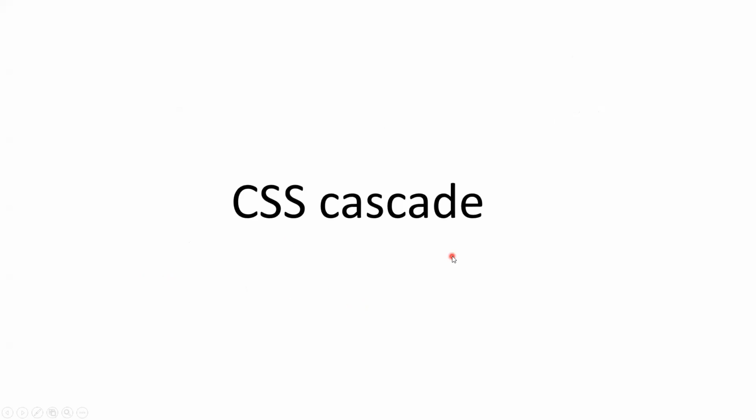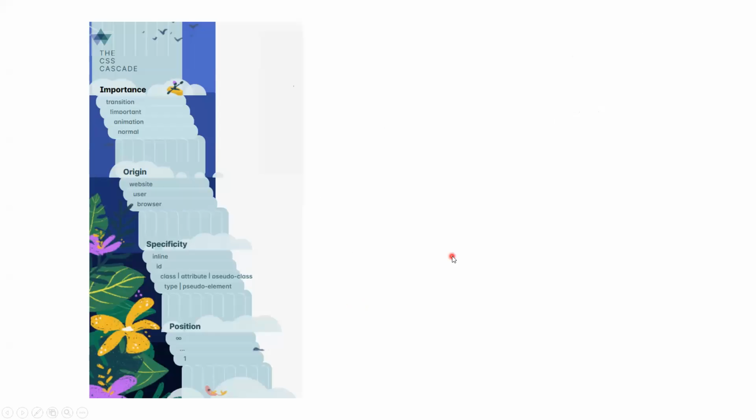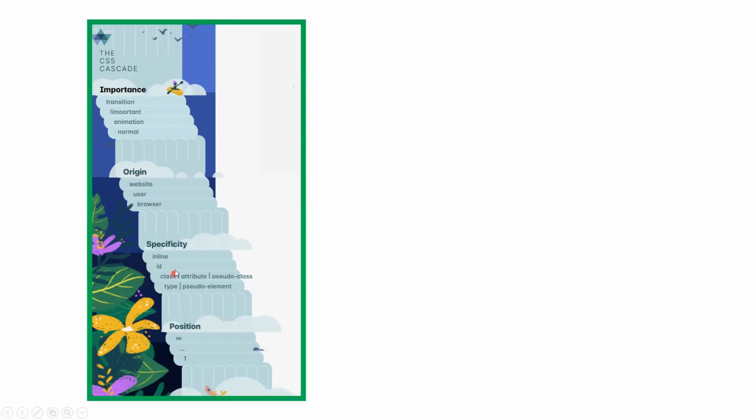This is the CSS Cascade. We are going to talk about that. For example, in this picture, we can see an actual cascade with different levels of hierarchy. For example, we have the importance, the origin, specificity, and position.